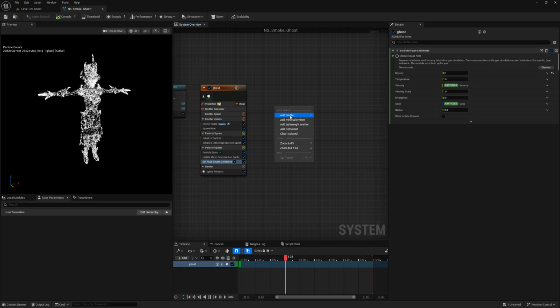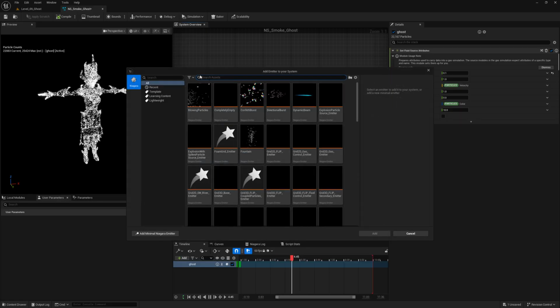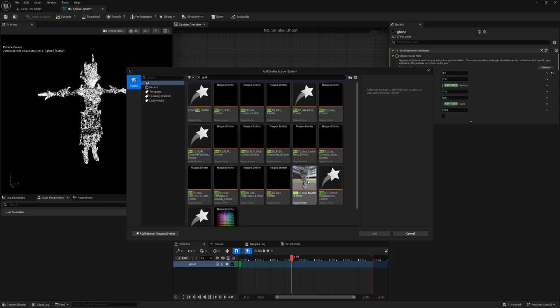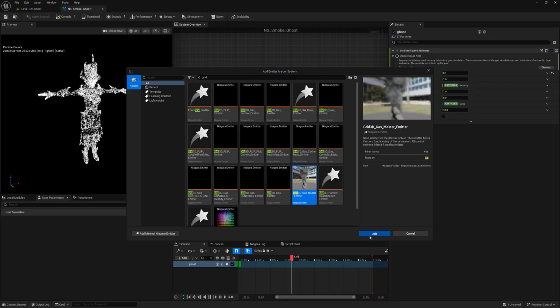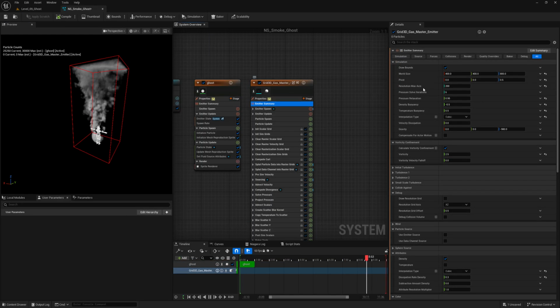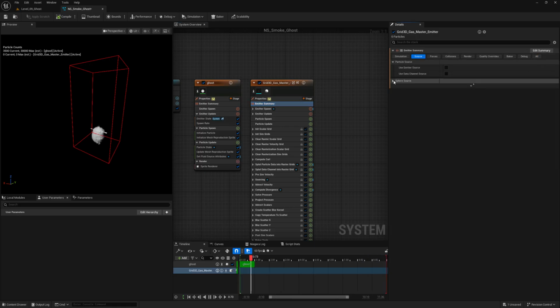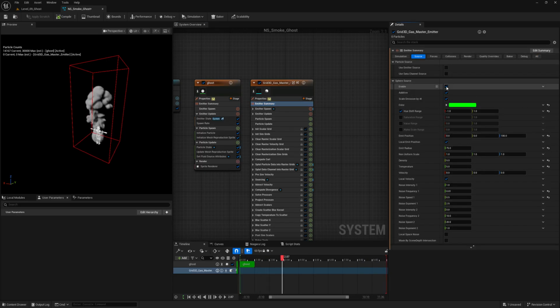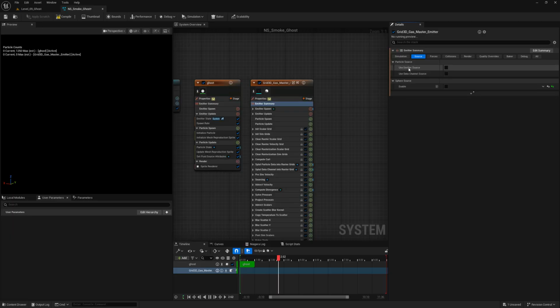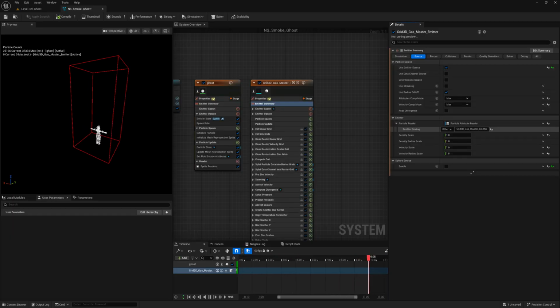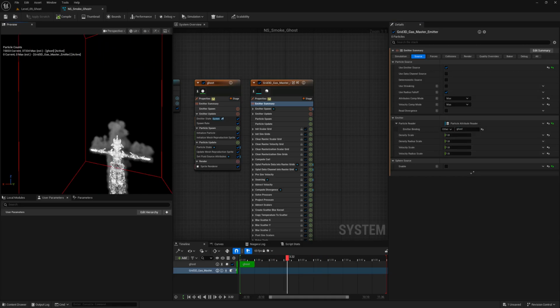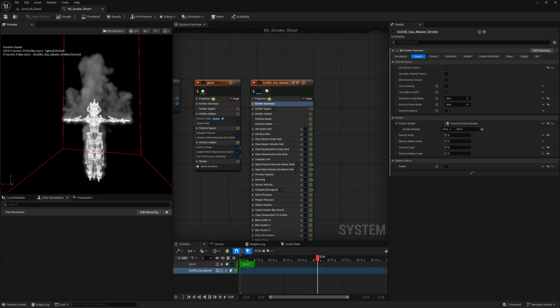And then you can right-click, add emitter, and you need to search for Grid, 3D Gas Master Emitter, add. Then you can go to Emitter Summary, Source, Sphere Source, and disable the sphere source. And instead we want to enable this Use Emitter Source. And down here under Emitter Binding, just double-click and start typing Ghost, and select your Ghost emitter, and then click away for it to update. And here you go, we are emitting smoke out of the character.